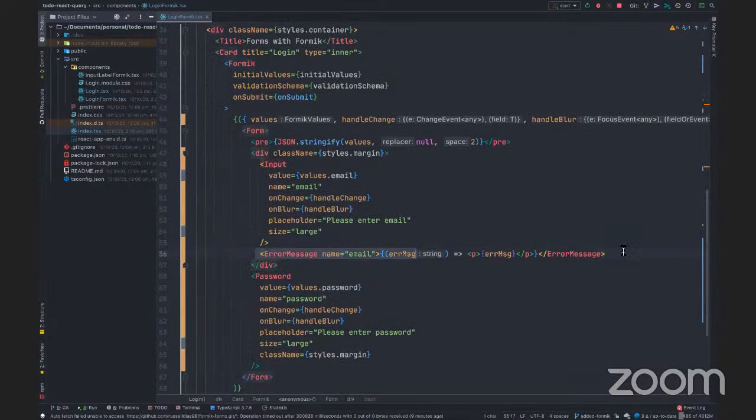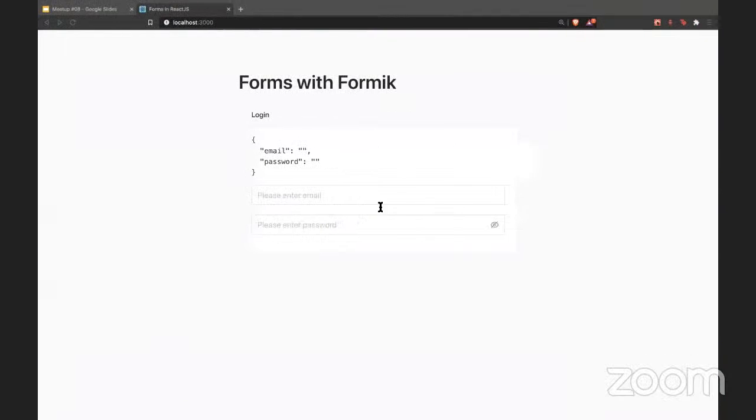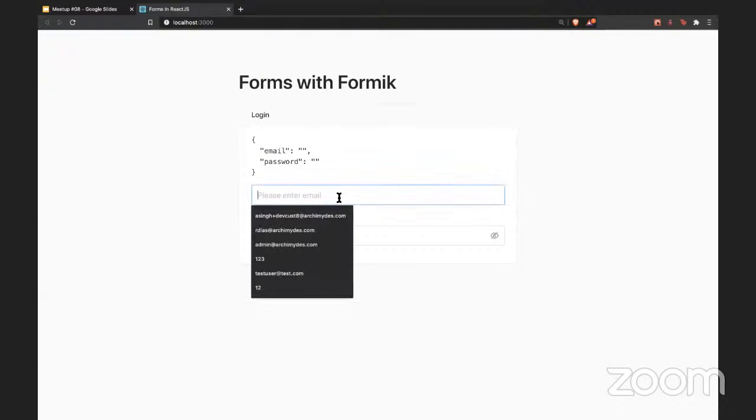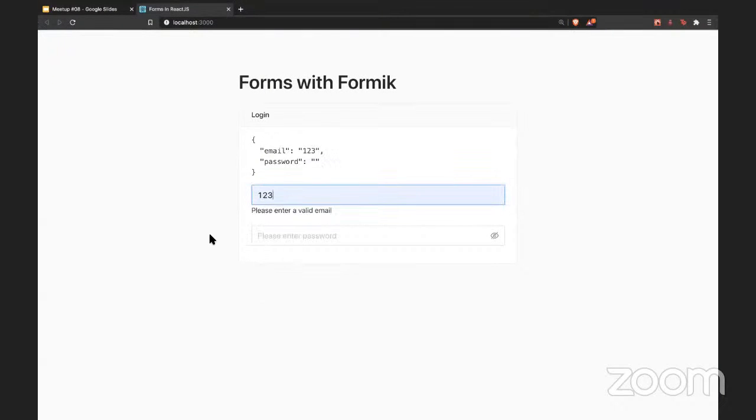So let's take a look at that. By default, this is not going to show because there's no error, but there you go. The moment we click in and click out, it knows it's a required field, so it's telling us this. Let's type in something wrong. Now it says, please enter a valid email. Now I can type google.com, and there you go, the error is gone completely.